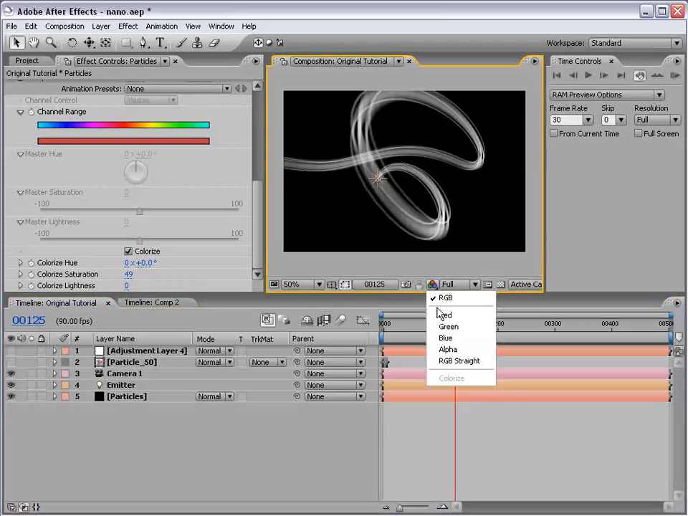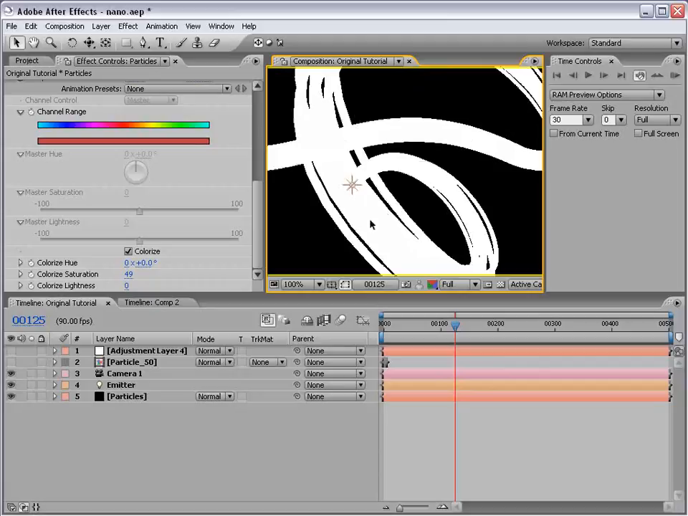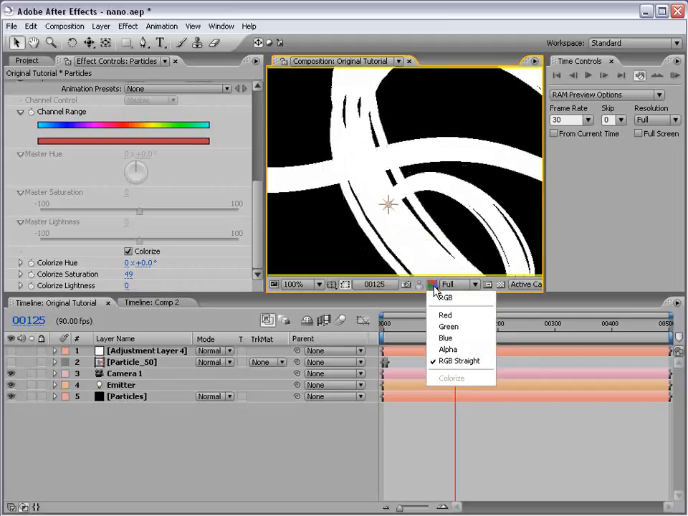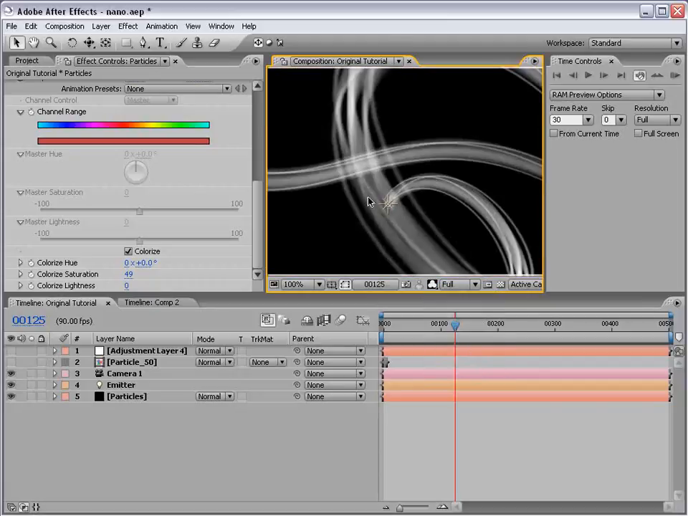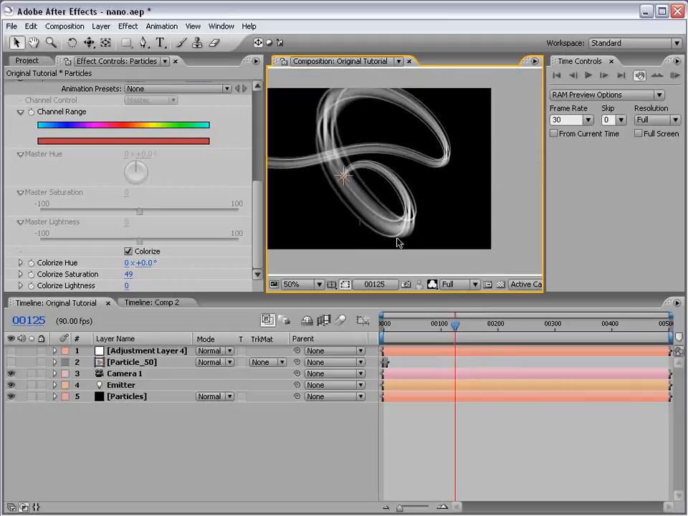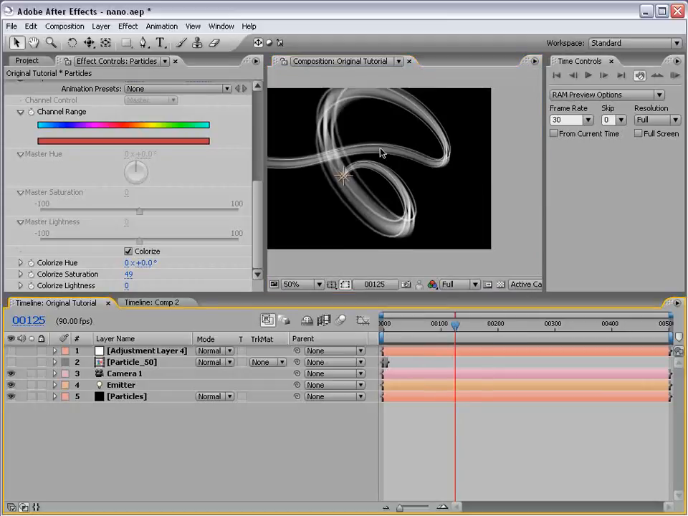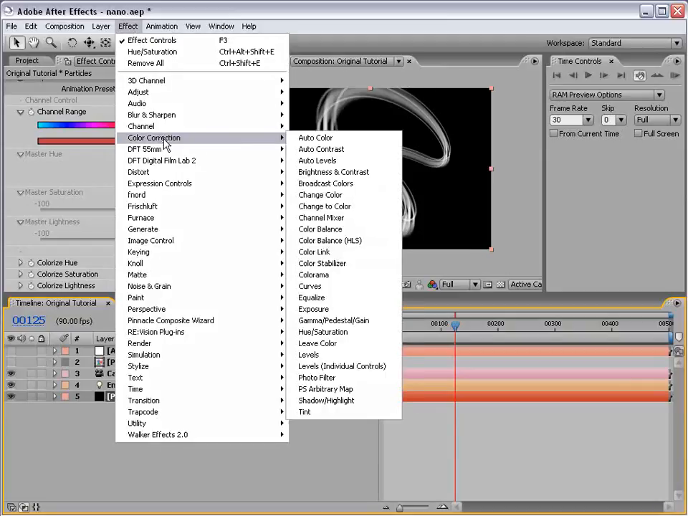So if I were to look at the RGB straight, you see that it is pure white and that the alpha channel is creating this semi-transparent look. And you can see that the RGB and the alpha are pretty much the same. So what we need to do is remap the alpha to something that will colorize like a grayscale map. Don't worry if you didn't understand that. Here is the solution. Select the particle layer, choose Effect, Color Correction, Colorama.